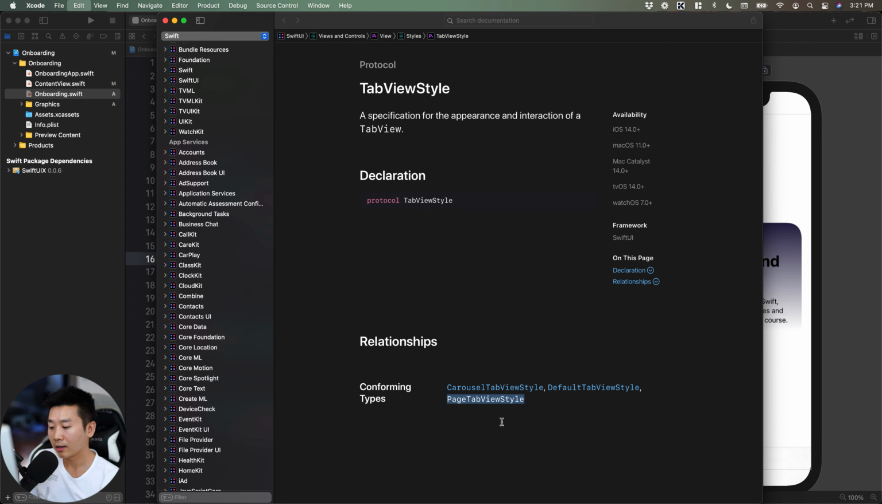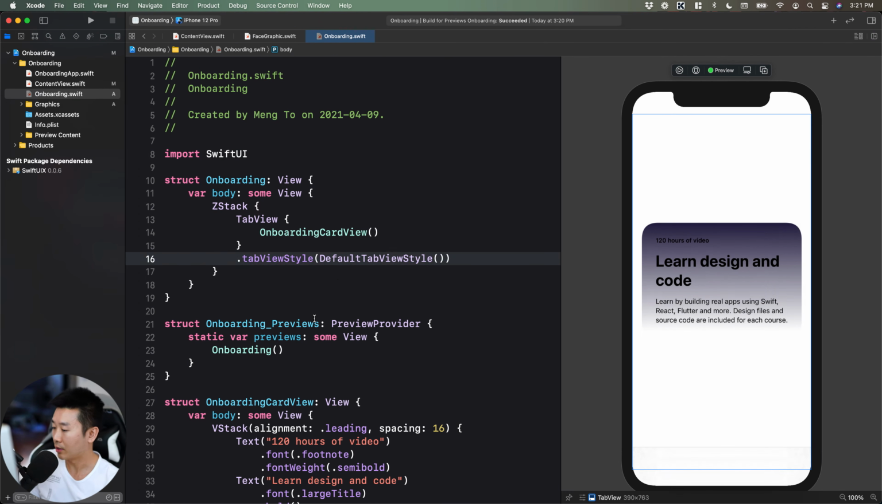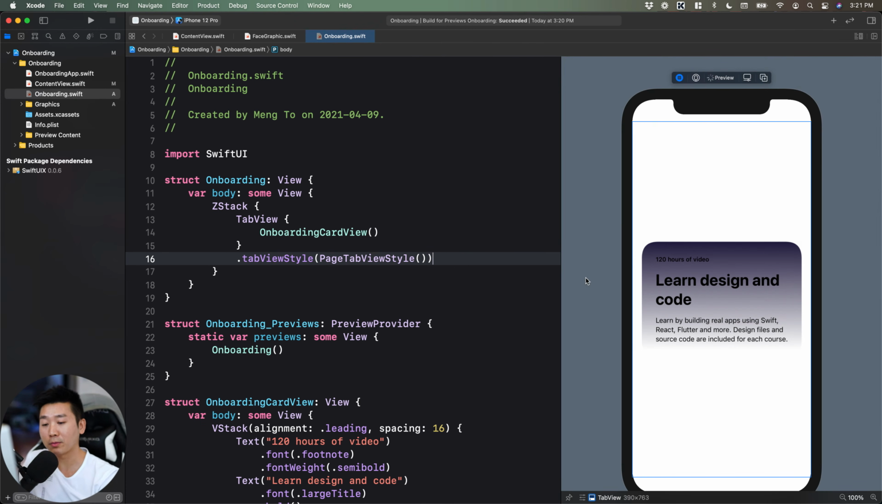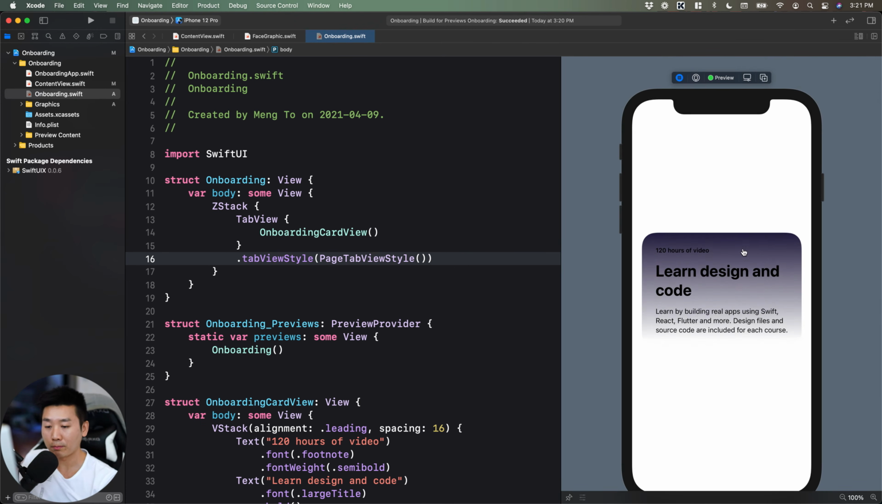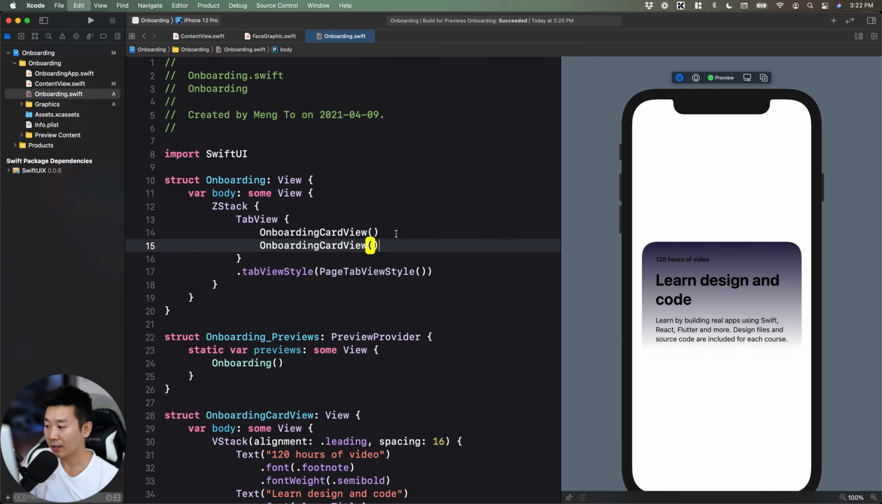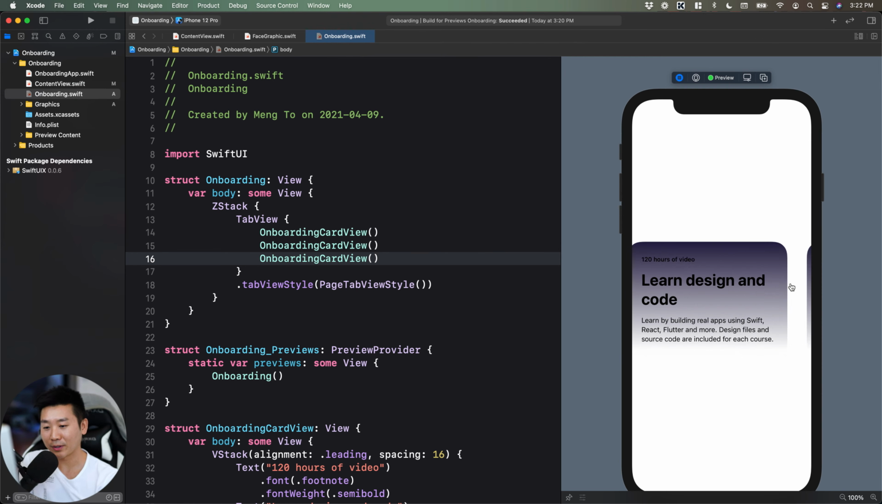So let me just copy this. And again, you can search, it's fantastic. Documentation in Xcode is fantastic. So I'm going to replace this with the page tab view style. And when I do that, then I have access to my beautiful pagination. Now, since I don't have multiple cards, I don't have it yet. So let me get 3 cards. Okay. And then boom, look at that. That's all I need to do.